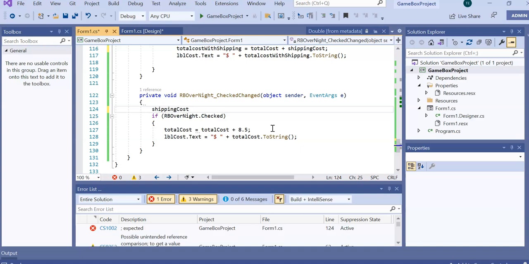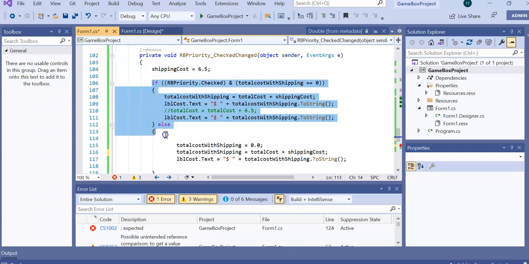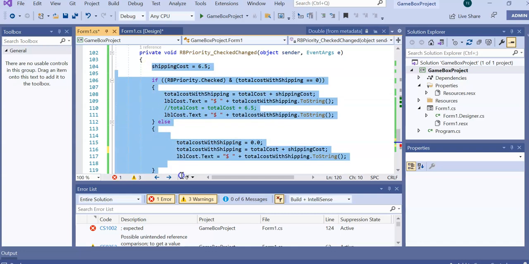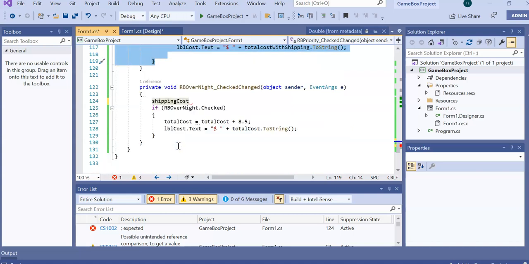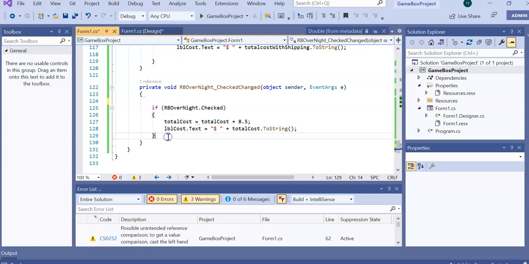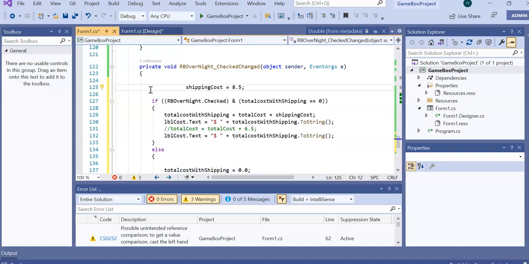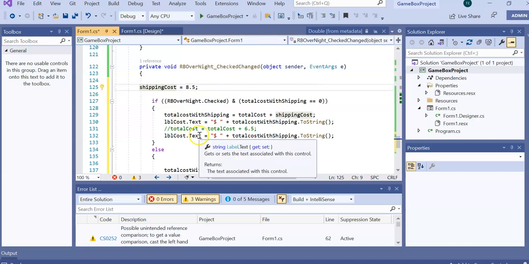So we cover Control Z actually. So let me copy this here. Actually, I'm going to copy all of those. Control C. I'm going to copy this one here. I'm going to adjust my code. So we call this 8.5. And if overnight is checked here, and take this out, shipping costs. So let us see now.